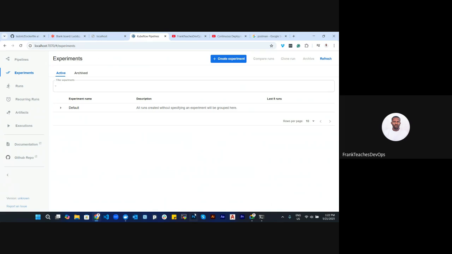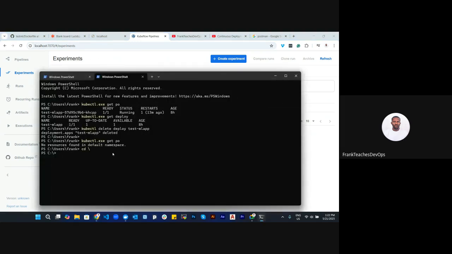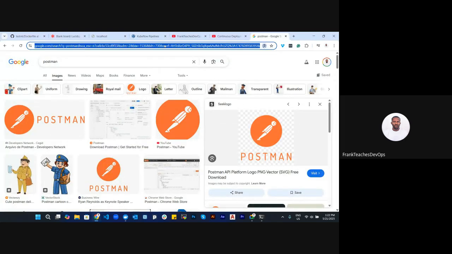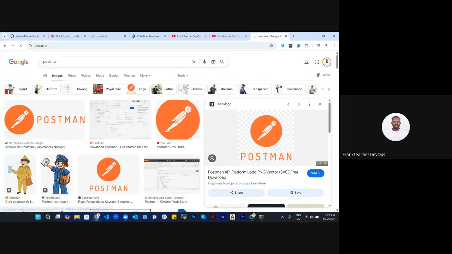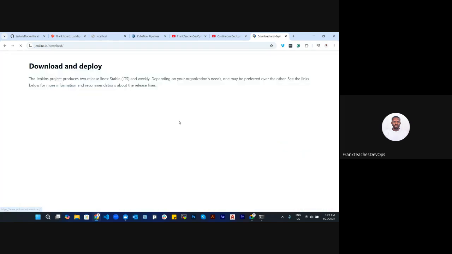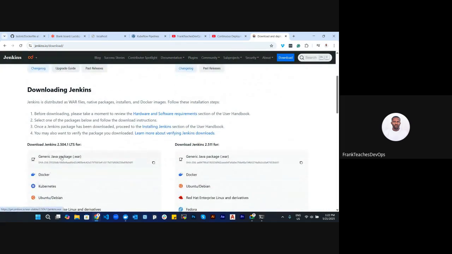Now the way I've installed Jenkins is very simple and straightforward, without any stress. I've used the Jenkins WAR file. I went to jenkins.io, went to download, and downloaded this generic Java package, the WAR file. I downloaded this WAR file and moved it to my C drive.